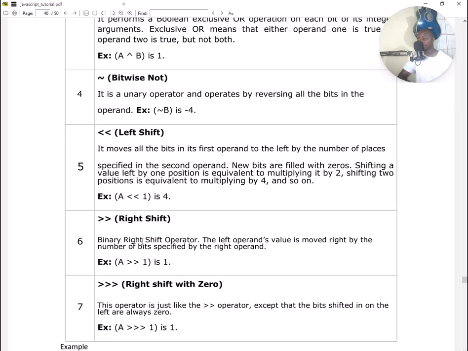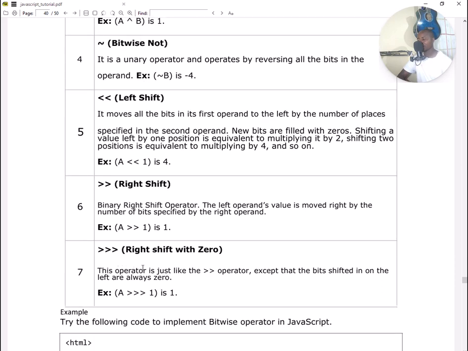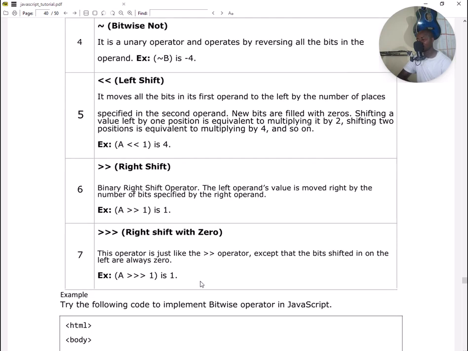Then this binary right shift operator: the left operand value is moved right by the number of bits specified by the right operand. So this one will give you 1. Then there's also the shift right with zero fill. This operator is just like the shift right operator, except that the bits shifted in on the left are always 0.